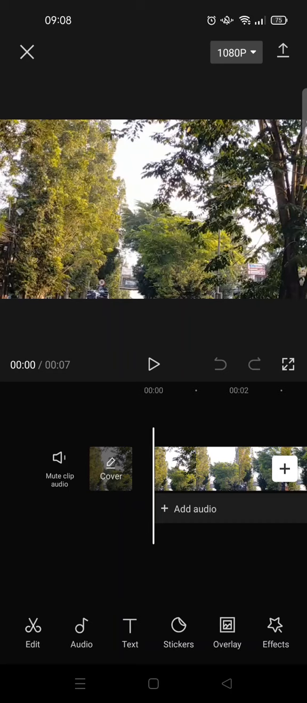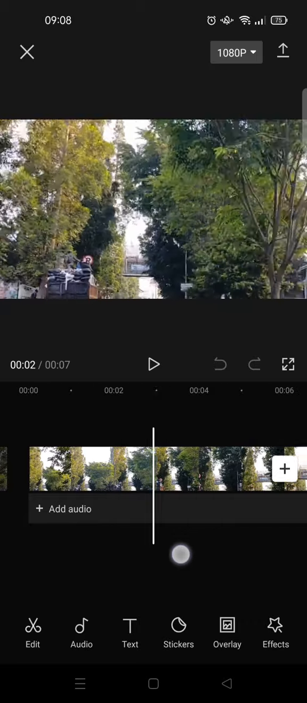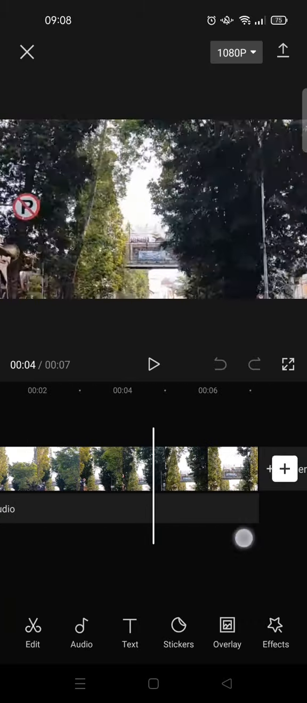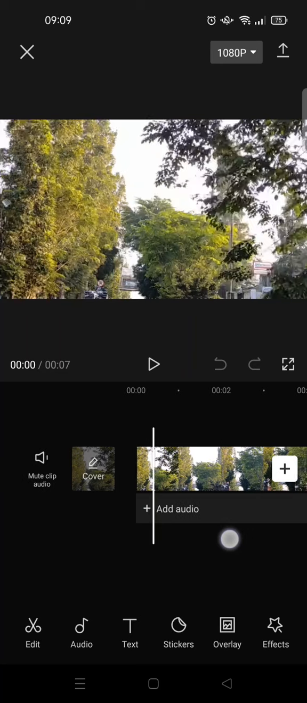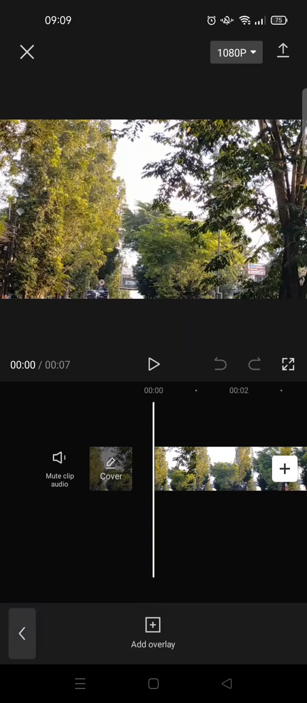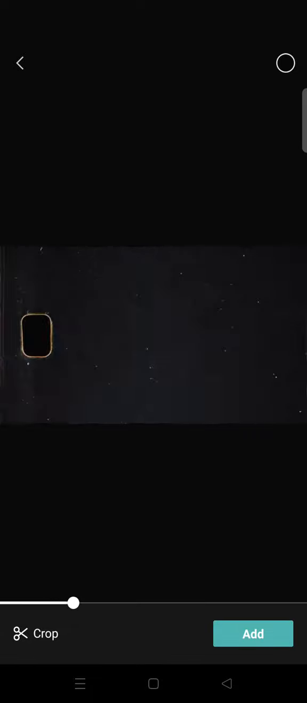In this video I'm gonna show you how to add overlay on CapCut. So here I already added a main video and I want to add the overlay to this video. So what you guys need to do is just click on overlay at the bottom and add overlay, and here choose the overlay video or photo maybe, and for example I want to add this video as the overlay, so just click on add.